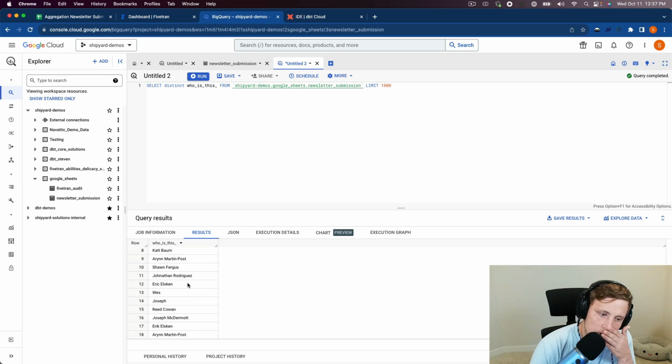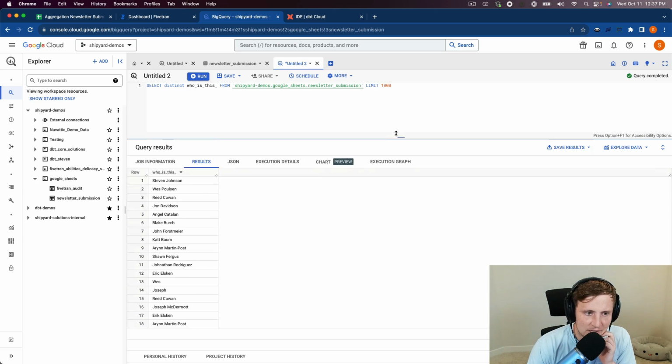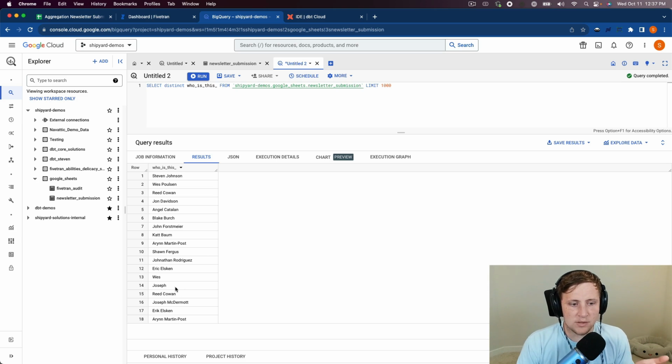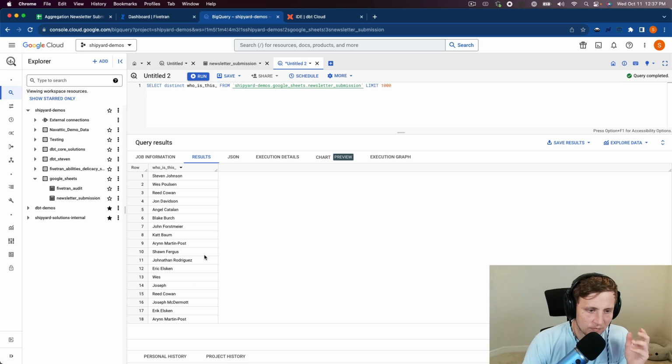Okay, so here's the names. I can pull this up a little bit so we can see all of them. So you can see there's me, Wes, Reed, continuing down the page here. You can see that there's duplicates there, which is odd. Anyways, we'll work on cleaning that up. But you can see that there's Wes without his last name and then Joseph without the last name. So we want to clean that up and make it so Wes and Joseph have their last names in there. So let's do that real quick.